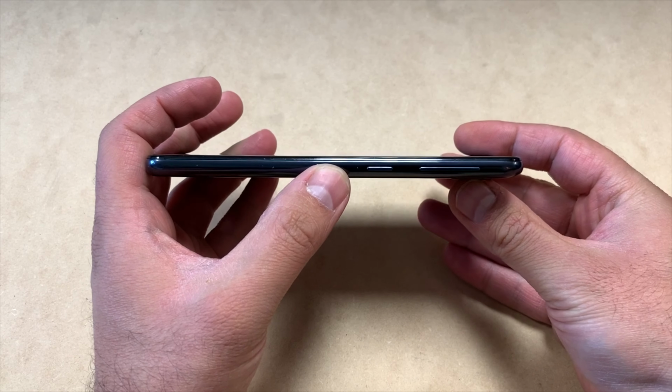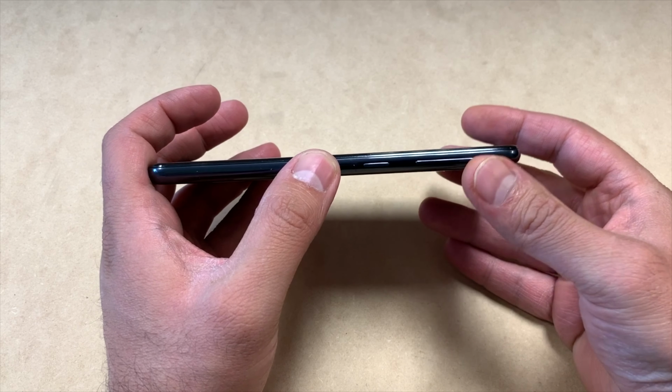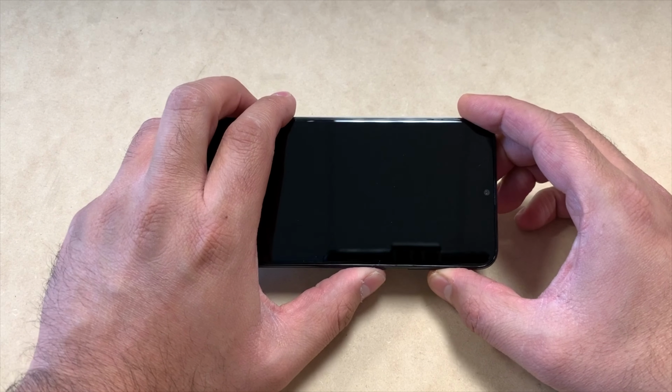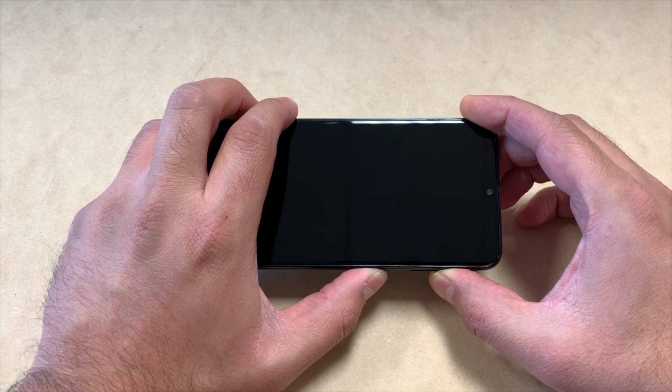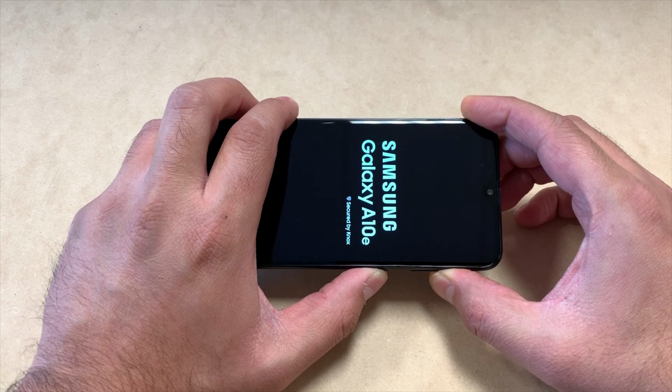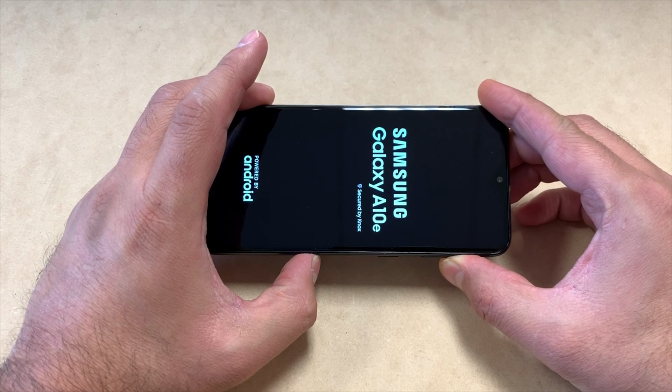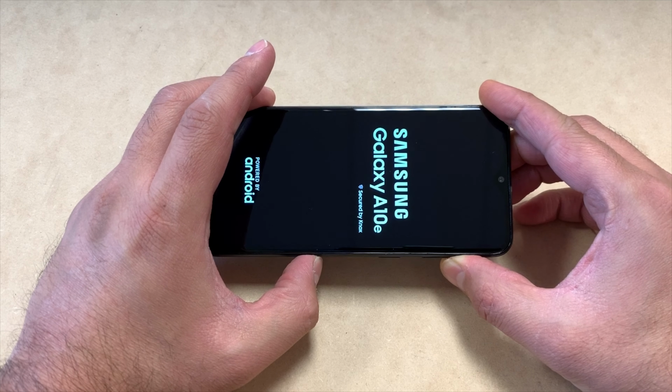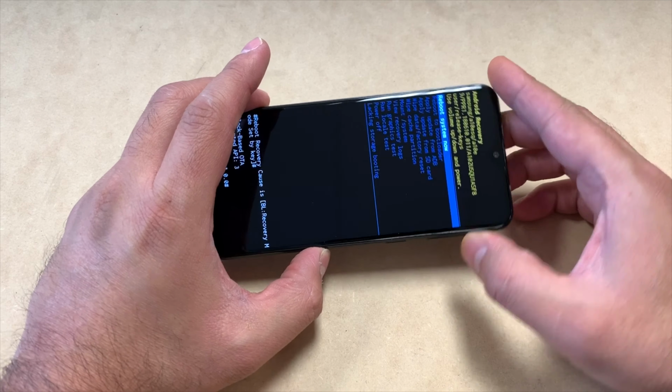So what you'll need to do, you will need to press the power key and the volume up key at the same time. You want to press and hold. As soon as the Samsung logo comes up, you want to release the power and keep holding on the volume up key. Keep holding until you get to the recovery screen.